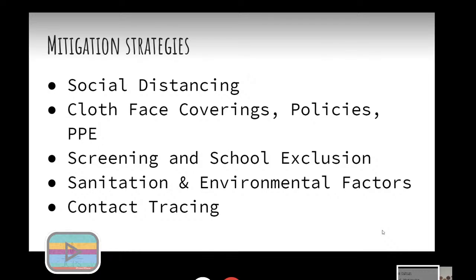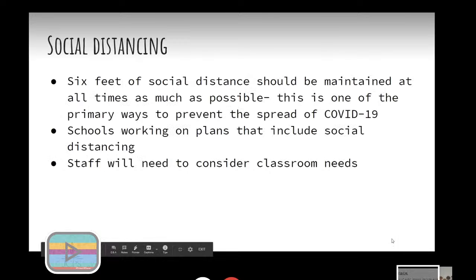The public health measures that we know work are social distancing, cloth face coverings, policies and personal protective equipment, screening and school exclusion, sanitation and environmental factors, and then contact tracing. So, social distancing. Social distancing is that we work as best we can to maintain 6 feet of distance between us and other people as much as possible, because this is one of the primary ways that COVID-19 is spread.